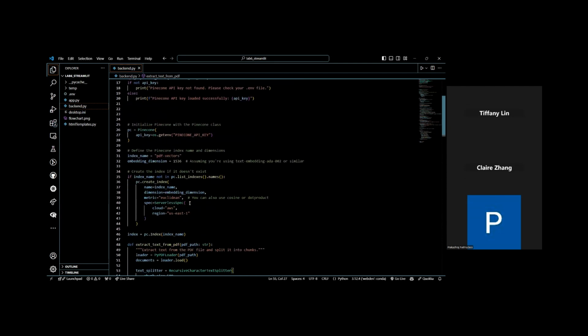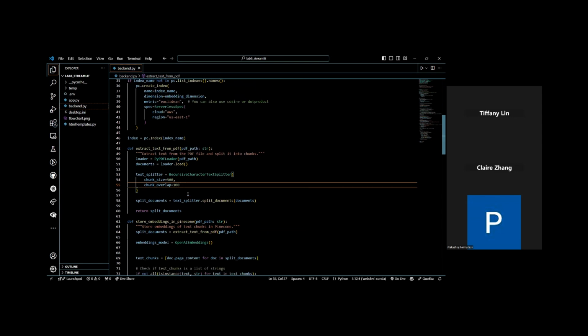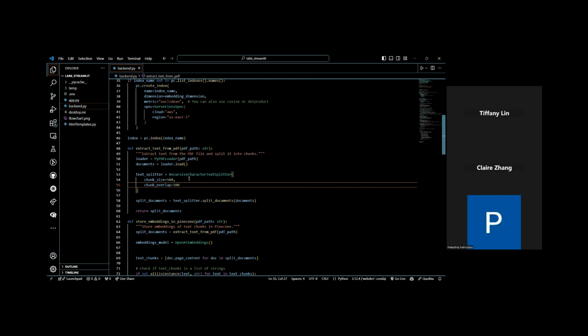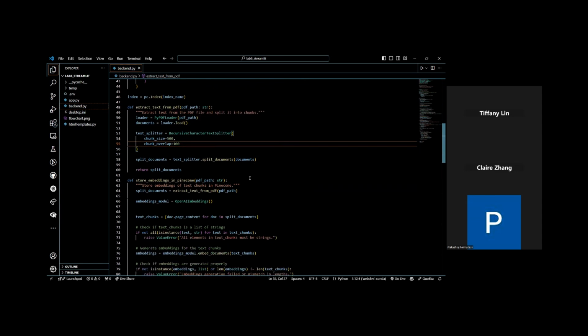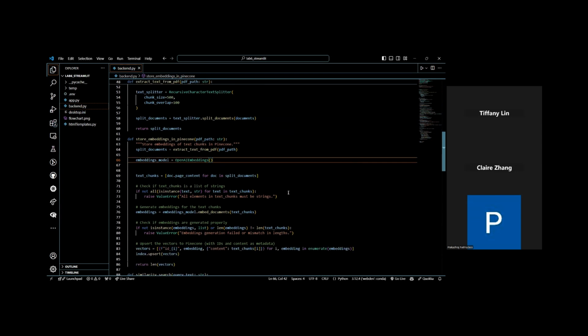Going deeper, the extract PDF function extracts the PDF and splits the characters using the LangChain library's recursive character text splitter. Afterwards, we call the store embeddings function. In this function, we are using an OpenAI embeddings model. We are converting the words to vectors and storing them in the Pinecone database for retrieval augmented generation purposes.